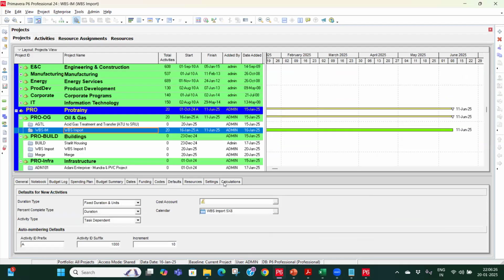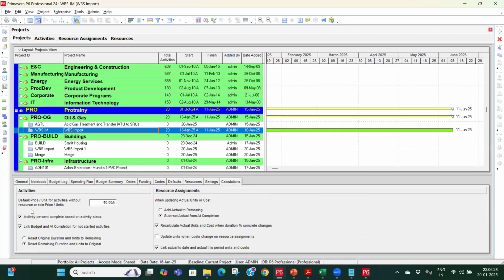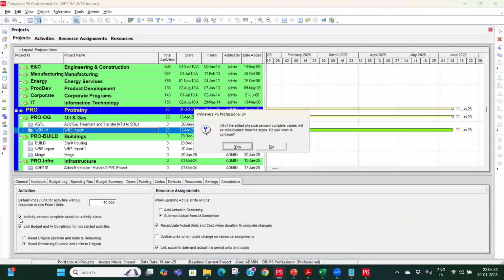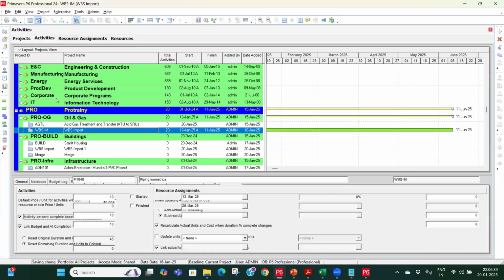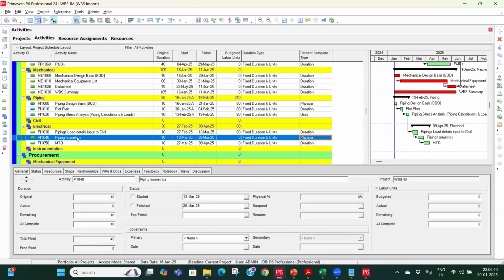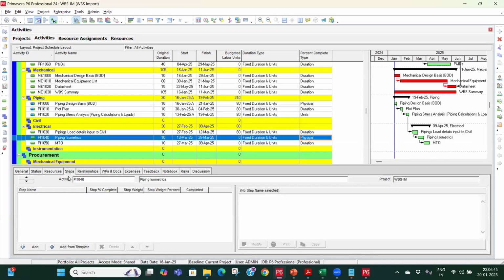Let's say go to calculation. Here you see this one is checked: activity percent complete based on activity step. You have to check this one, then only that will work. If I go to activity again, this piping isometric, and under the detail pane, you see there are steps.